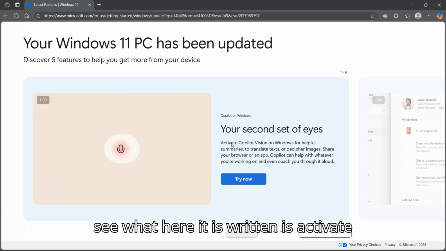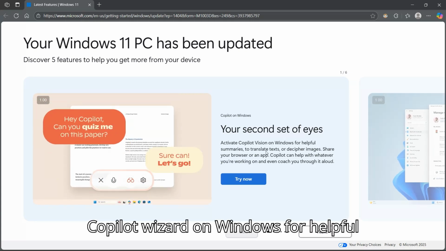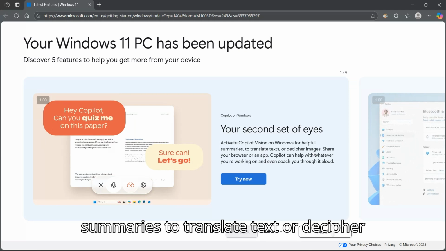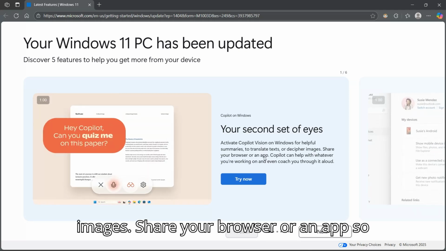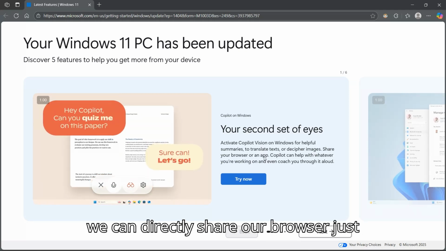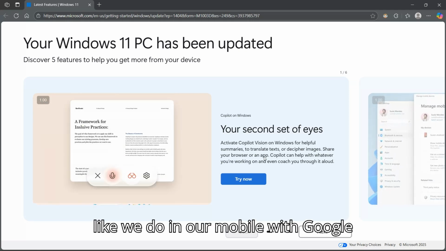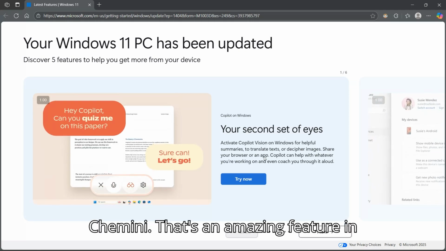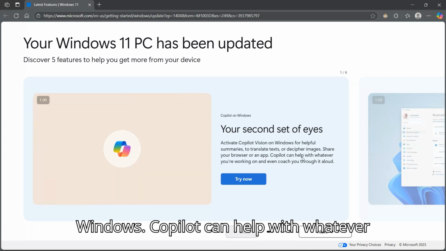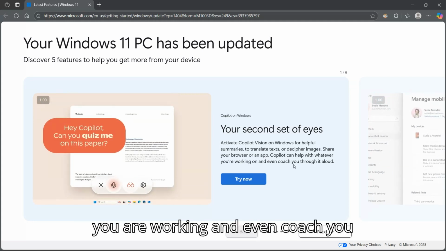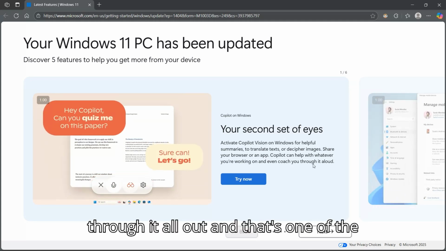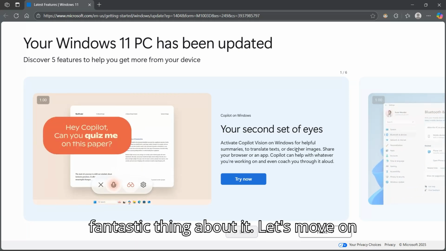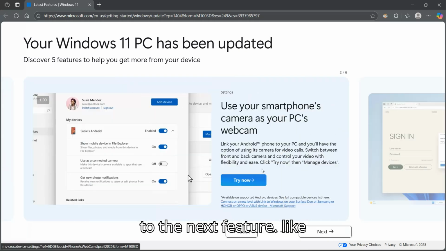What here it is written is activate Copilot Vision on Windows for helpful summaries, to translate text or decipher images. Share your browser or an app, so we can directly share our browser just like we do in our mobile with Google Gemini. That's an amazing feature in Windows. Copilot can help with whatever you are working on and even coach you through it aloud, and that's one of the fantastic things about it. Let's move on to the next feature.